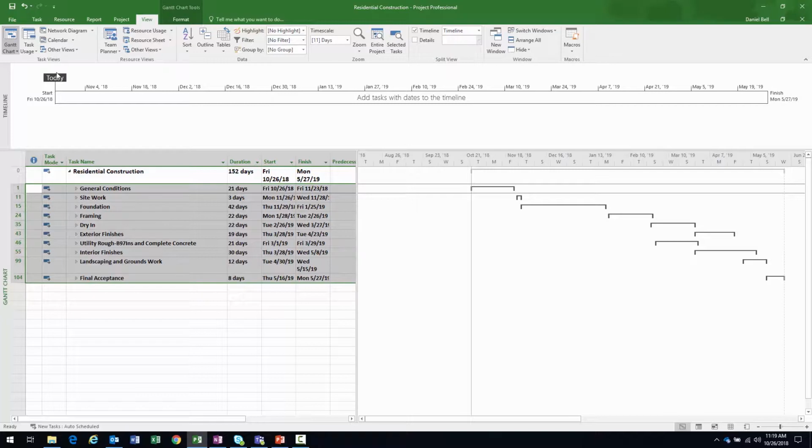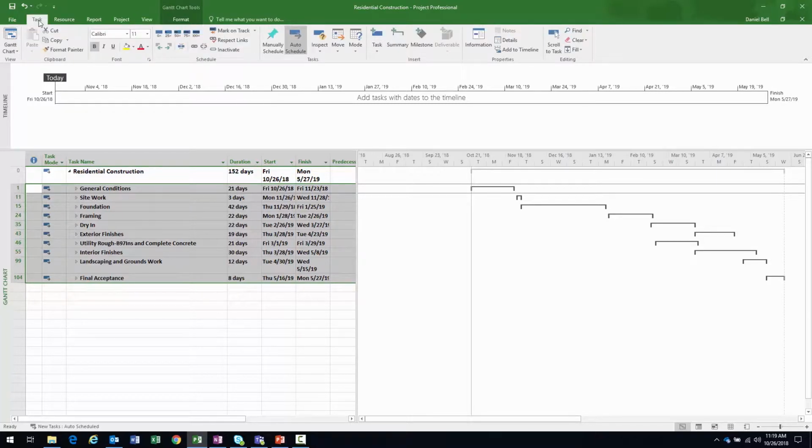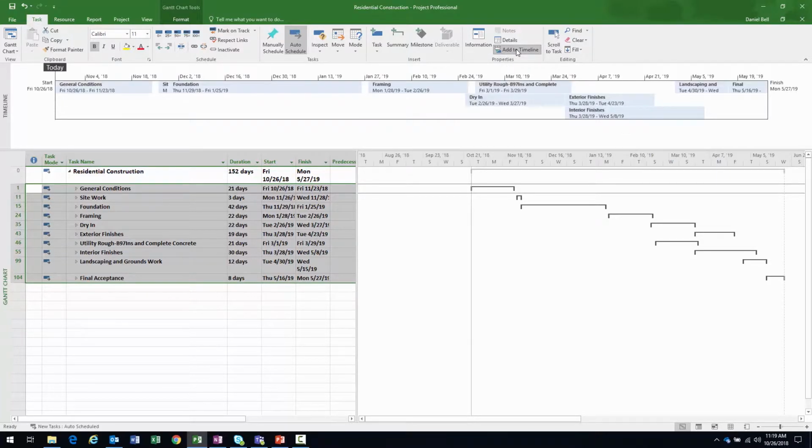And what I can do here is now I can go to my task ribbon, and then within the properties group, there's an add to timeline button. Click that. That adds all those tasks to the timeline really easily, right? That's another way to do it.